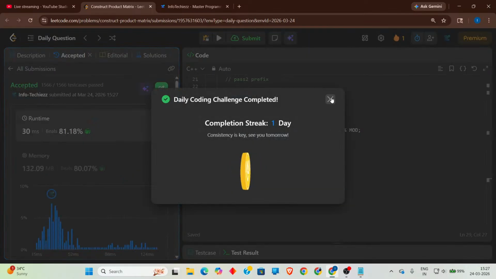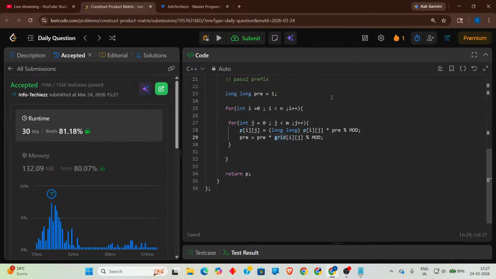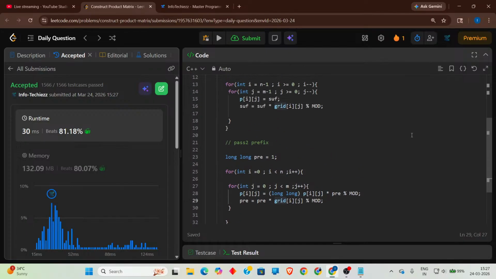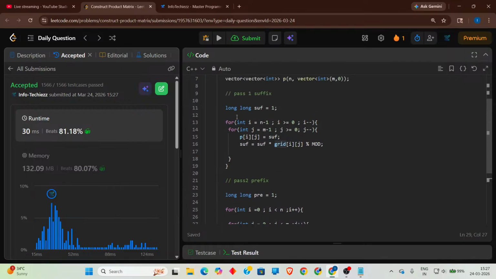So all the test cases are being passed. So let's see what are the basic mistakes commonly people would make. First, for this prefix and suffix, we have given long instead of integer.